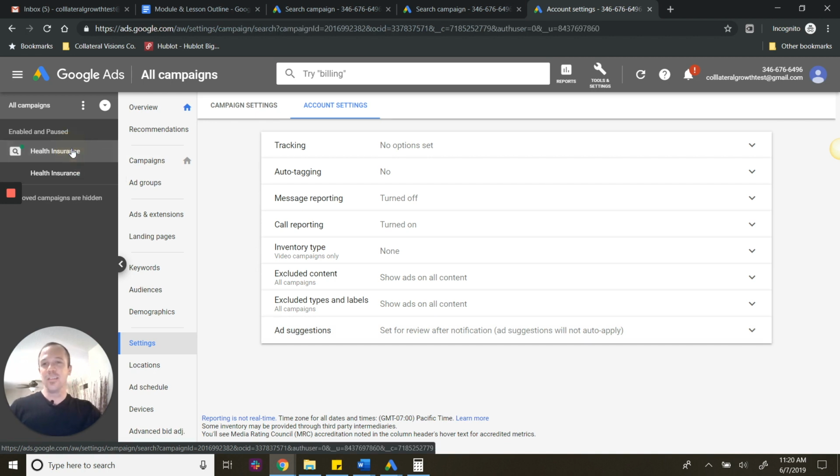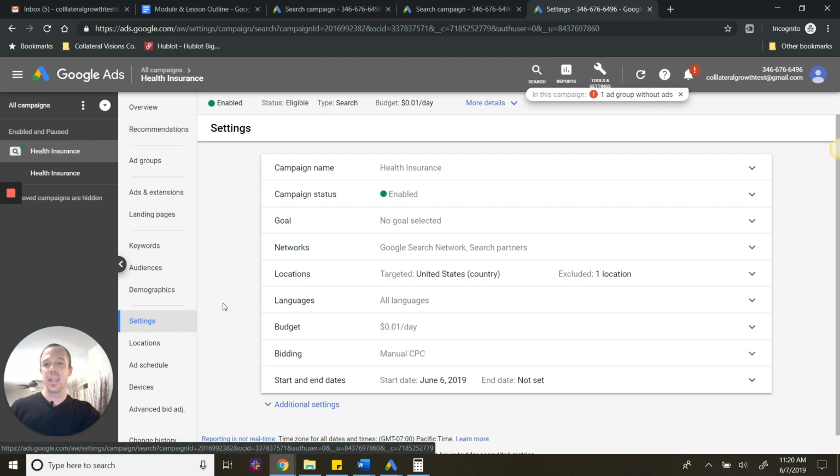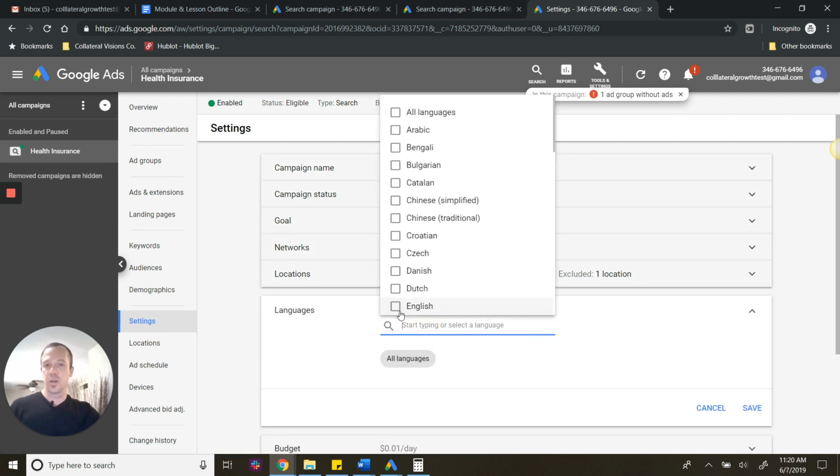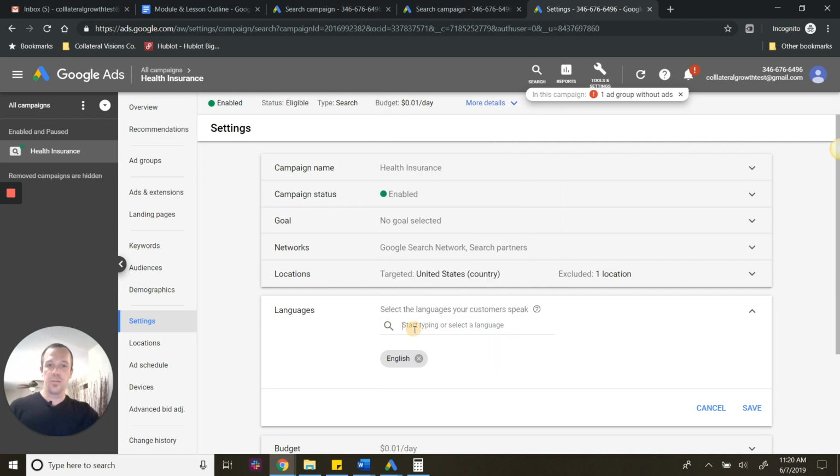Now, to find the settings menu once you've actually created the campaigns, you just click on your campaign, and you have an entire settings menu in the navigation bar over here. Just like when setting up the campaigns, right below the locations you have the ability to select the language. All you have to do is select whatever your native language is, or you can put two of them in here if you want to.